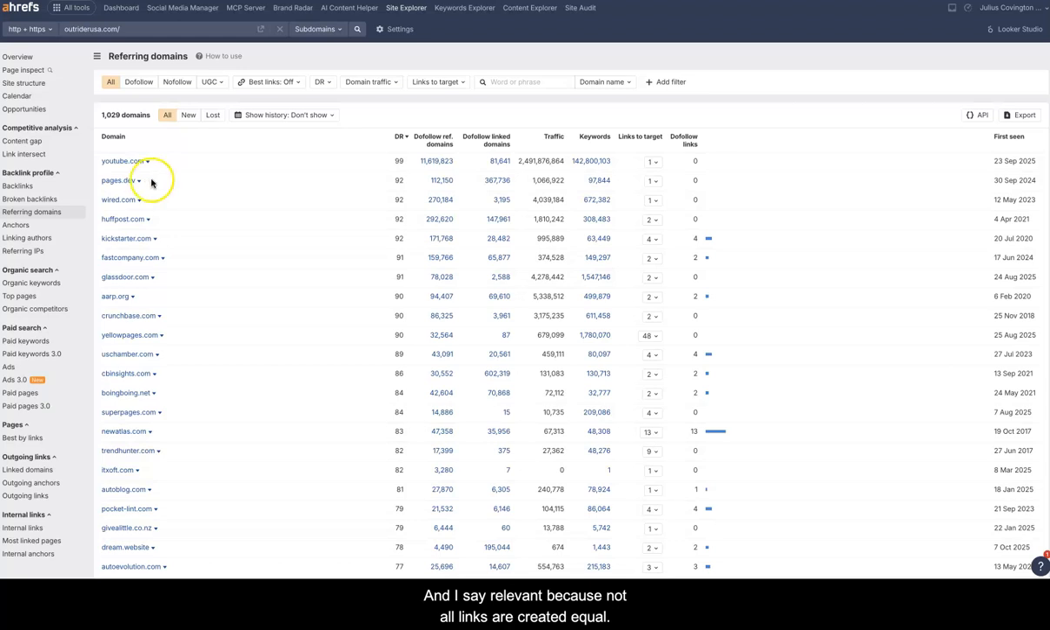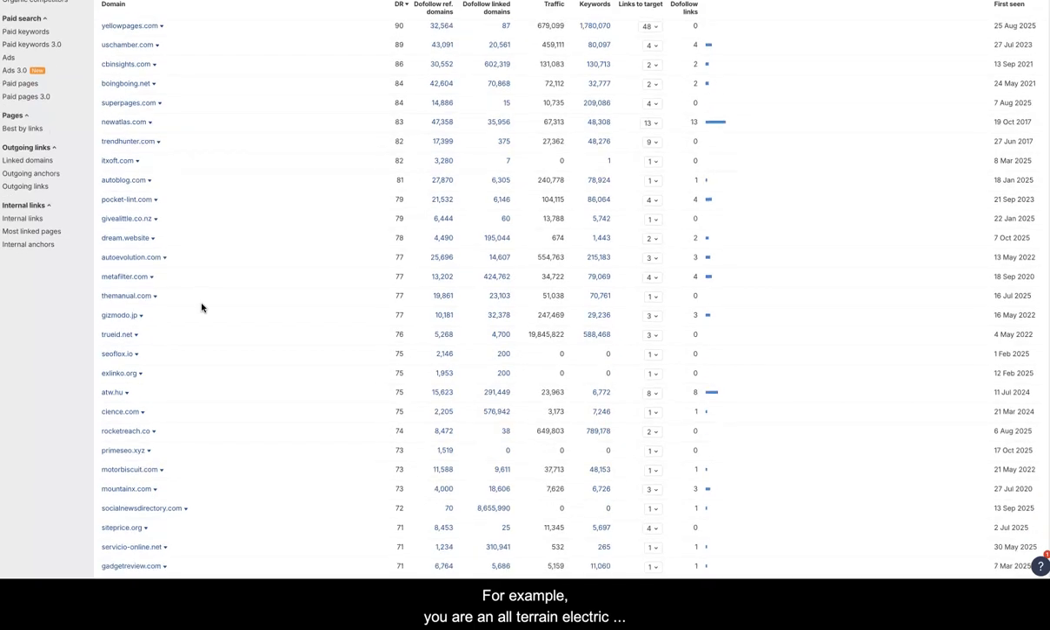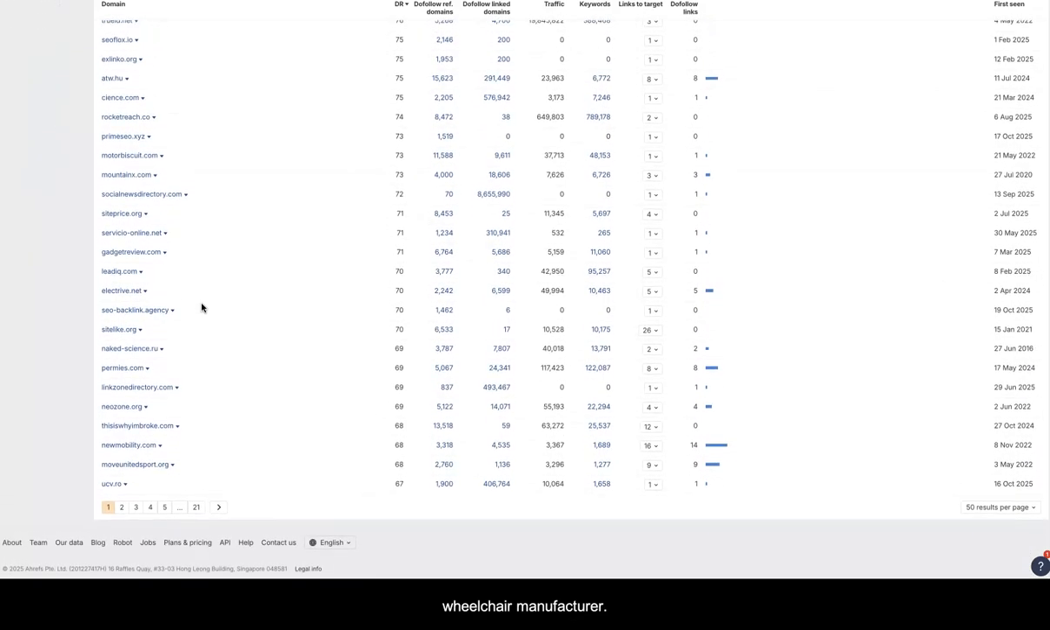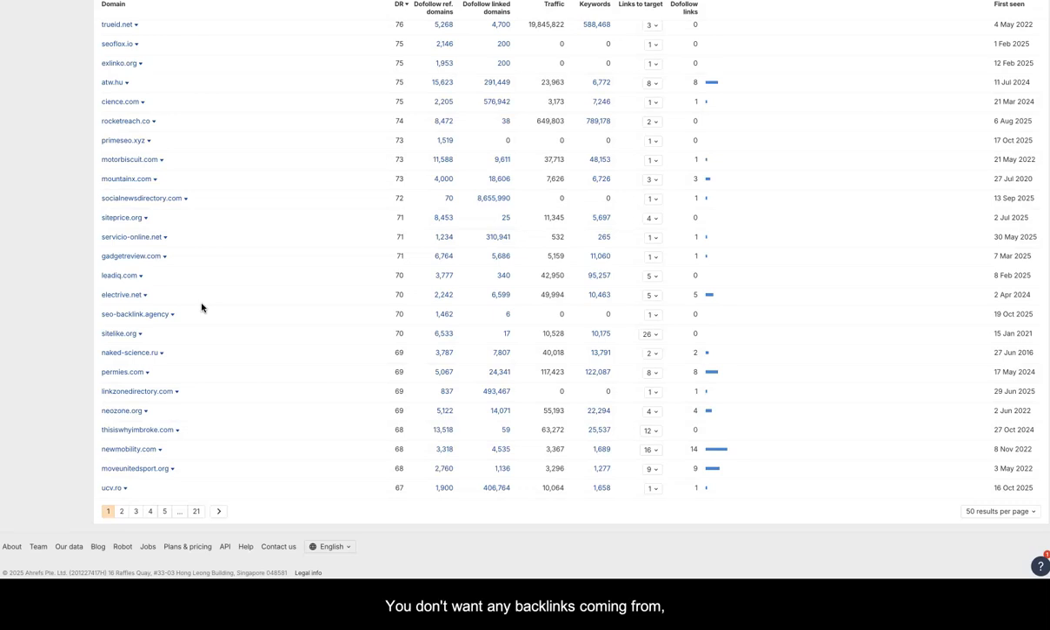And I say relevant because not all links are created equal. For example, you are an all-terrain electric wheelchair manufacturer. You don't want any backlinks coming from, I don't know, Domino's Pizza because you don't make pizzas. So that kind of backlink would be kind of useless to you.